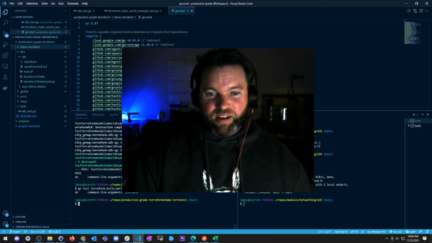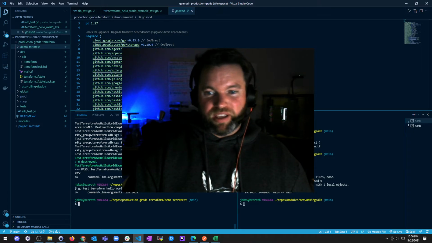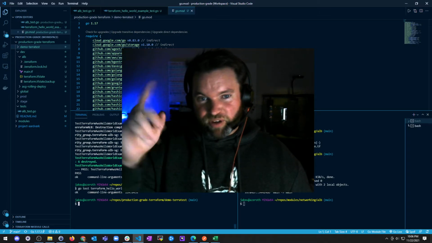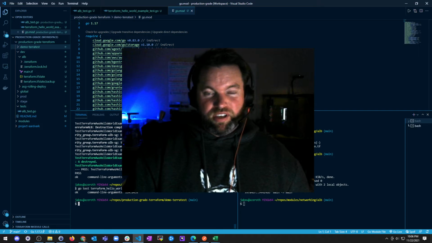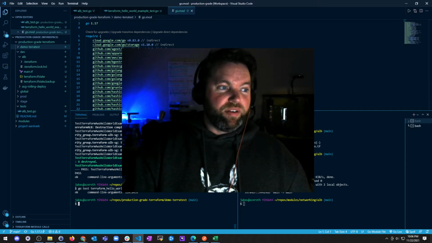You can even store it in an output file. You can be like terraform plan to this file, and then you can open the file and read it if you want to read it or whatever. Have somebody else read it. I don't know, whatever you want to do.